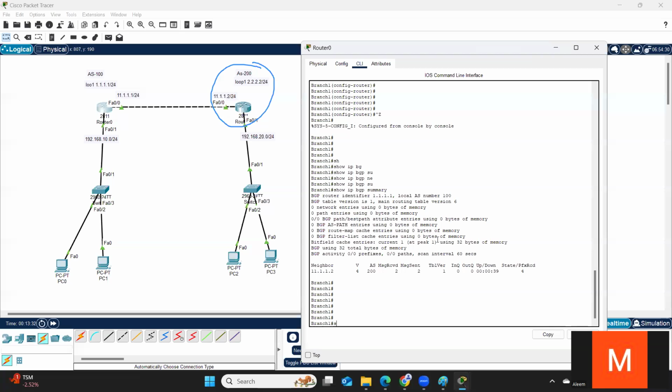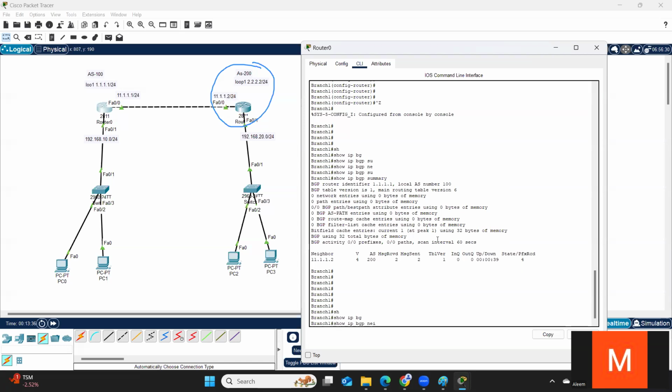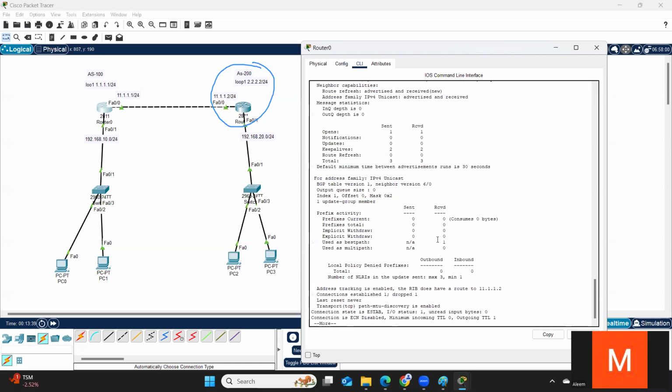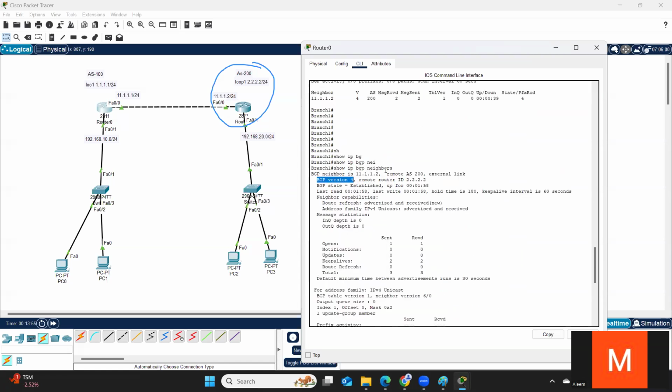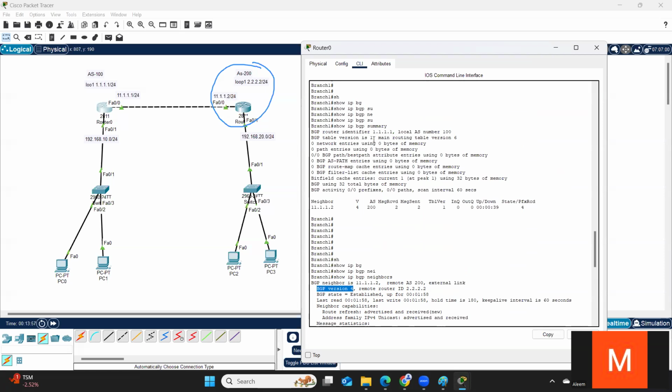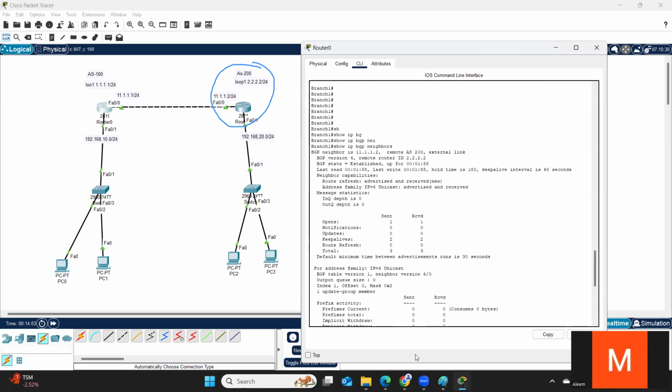Now we'll check the neighbor table with show ip bgp neighbors. This is the neighbor table. Here you can verify the remote AS is 200, which is the reason it's an external link. The external router has a BGP version. Don't confuse the table version and the routing table version; those are different. By default, they use BGP version 4.